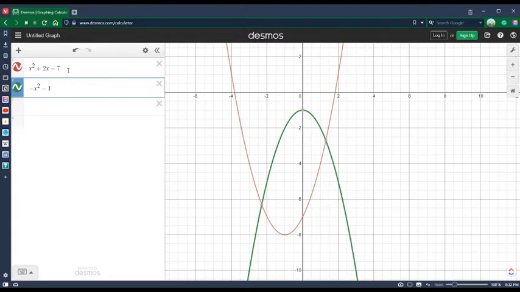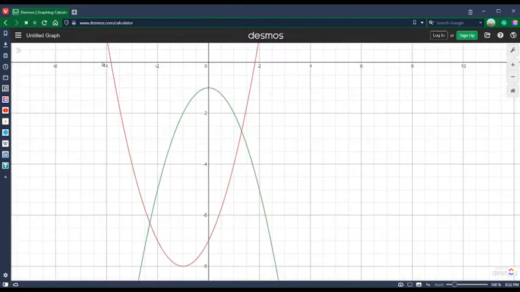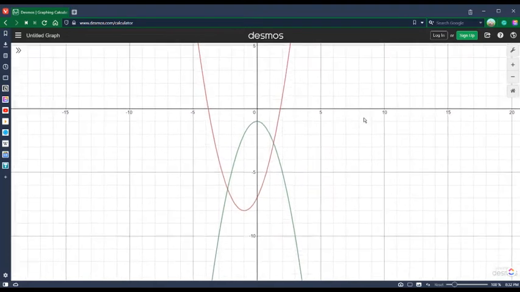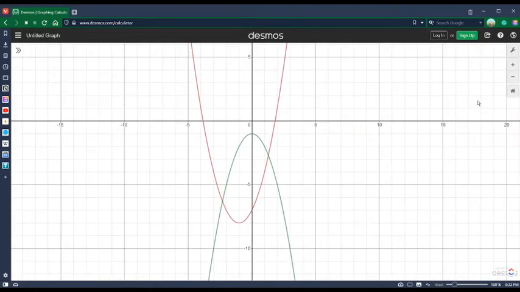So on the left, we've got quadratic equations. On the right, we've got the graph. If you want to hide that panel, you just press these arrows to make it go away, and you can drag around the screen or zoom in and out. There's a couple of other features you might want to look at.